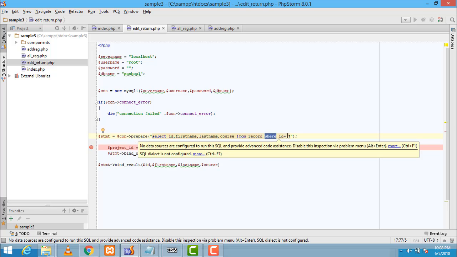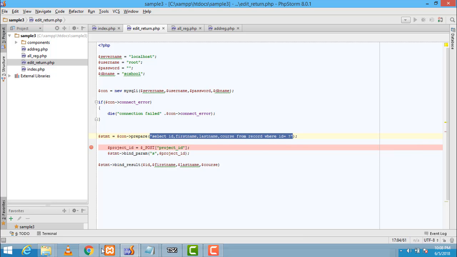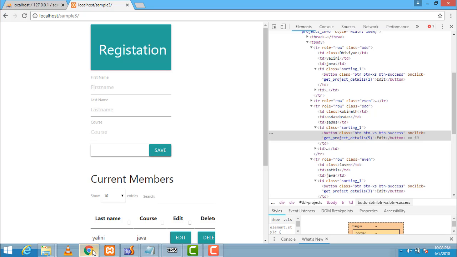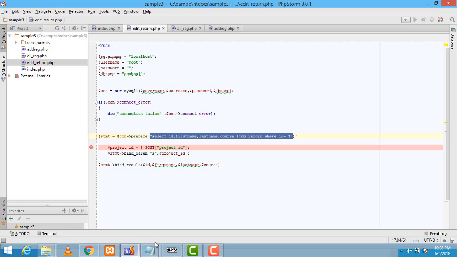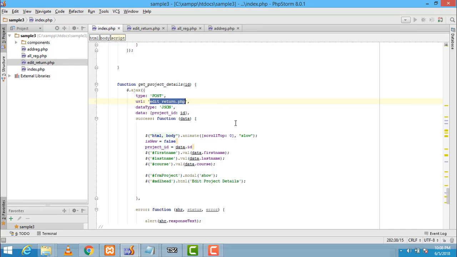Here we have the ID. What's the ID you are clicking? Here what happens? You go back to form coding. Here, what's the ID you're going to?